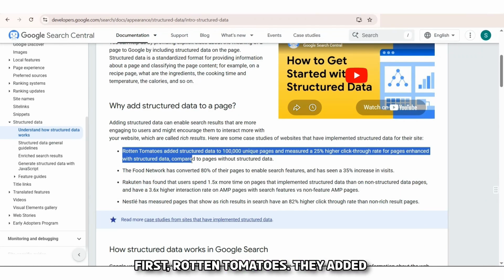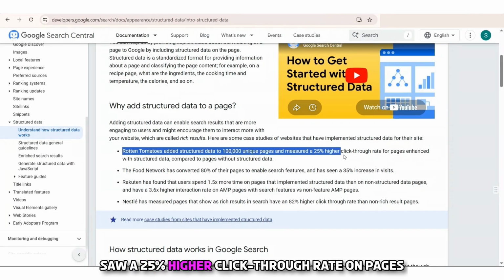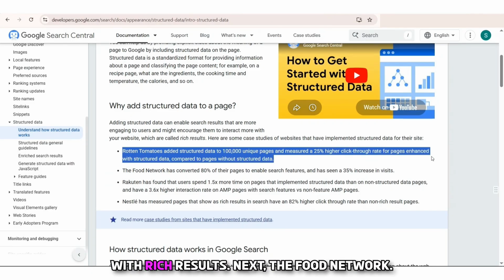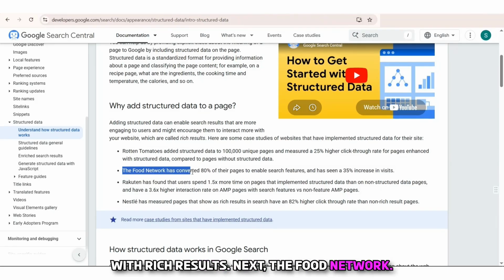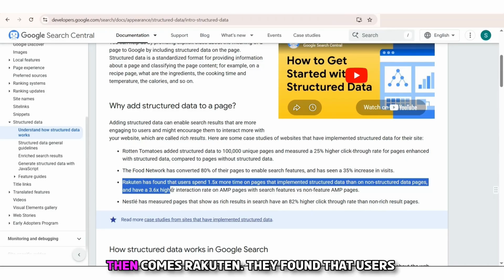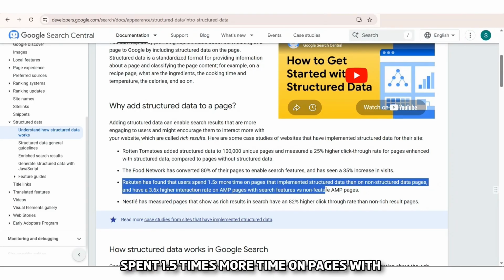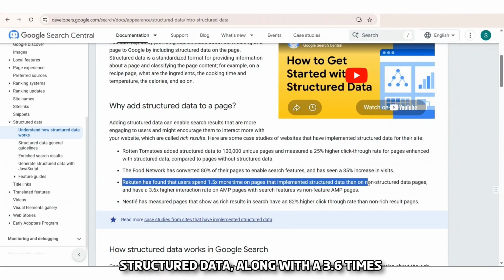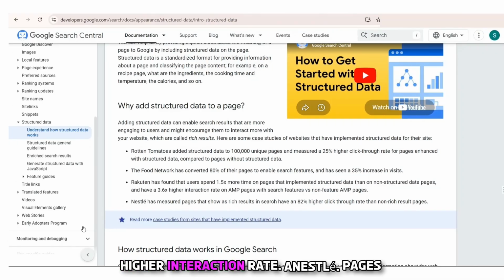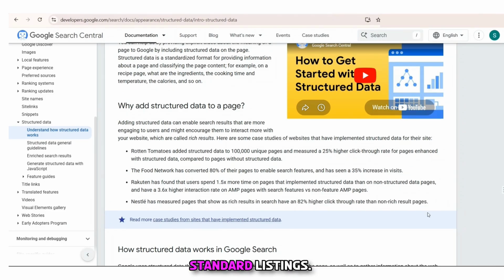First, Rotten Tomatoes added structured data to over 100,000 pages and saw a 25% higher click-through rate on pages with rich results. Next, the Food Network enabled rich search features on 80% of their pages and saw a 35% increase in visits. Then comes Rakuten. They found that users spent 1.5 times more time on pages with structured data, along with a 3.6 times higher interaction rate. And Nestle: pages appearing as rich results achieved an 82% higher click-through rate compared to standard listings.